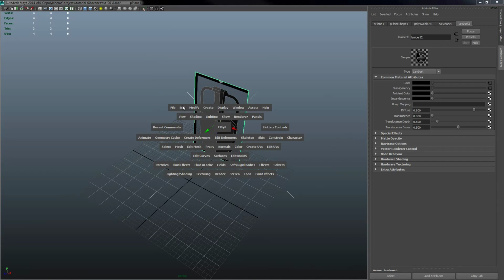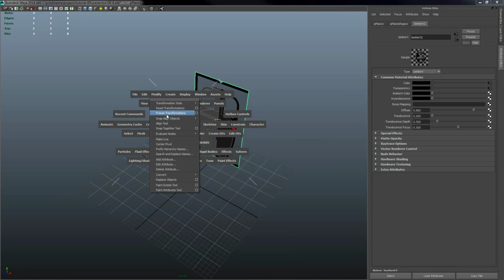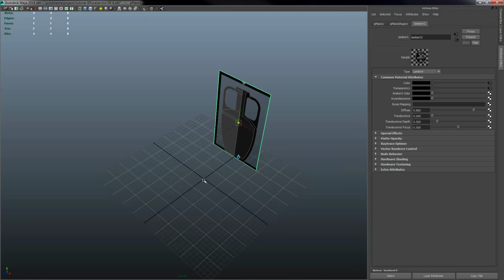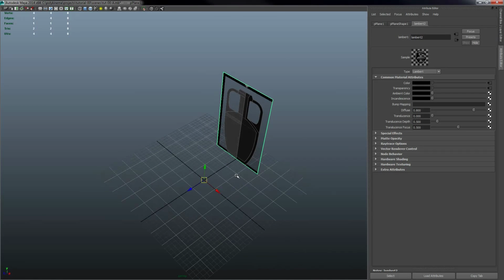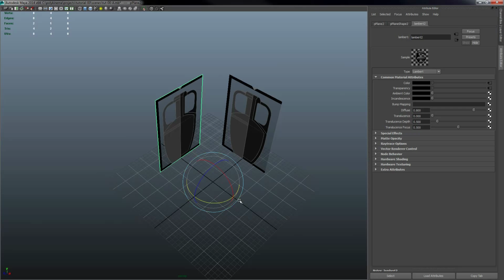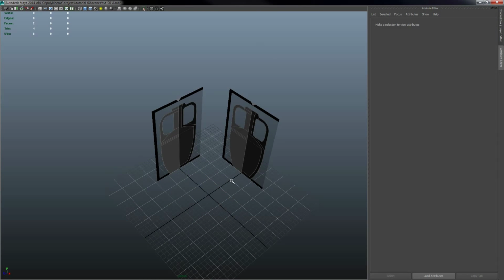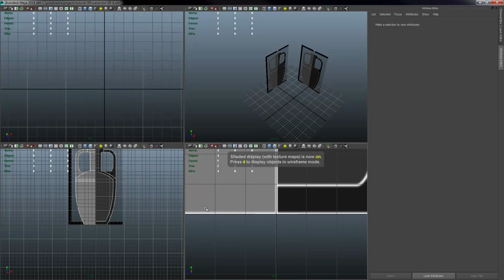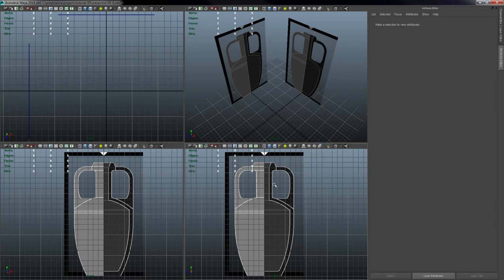And I'm going to delete the history on that object, freeze transformations, and just pressing insert to bring up the pivot, I'm going to snap that back to the scene origin and quickly save, and Control D to duplicate. I can just rotate that around so that I have a front and side image plane to work off. If I press 6 in the front and side, I can see both of those reference images sitting behind the grid.